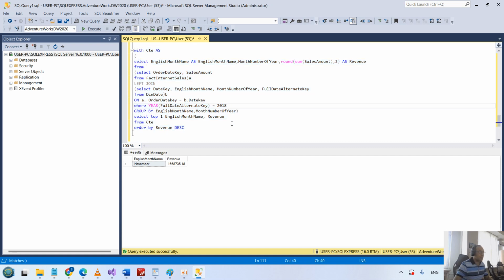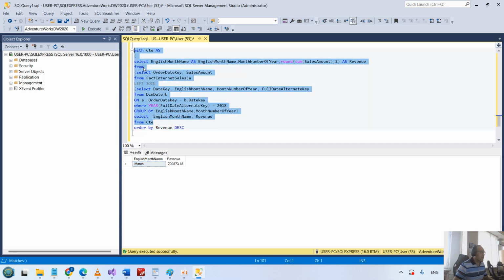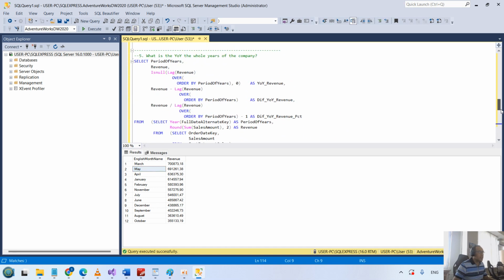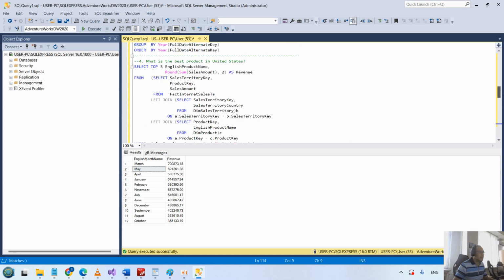For example, for 2018, we just see what it is going to be. For 2018, this is going to be March. Let me get the top. So to see for 2018 in the whole, that's going to be March, and the second one is May. So we answered this question, and that's the sixth.